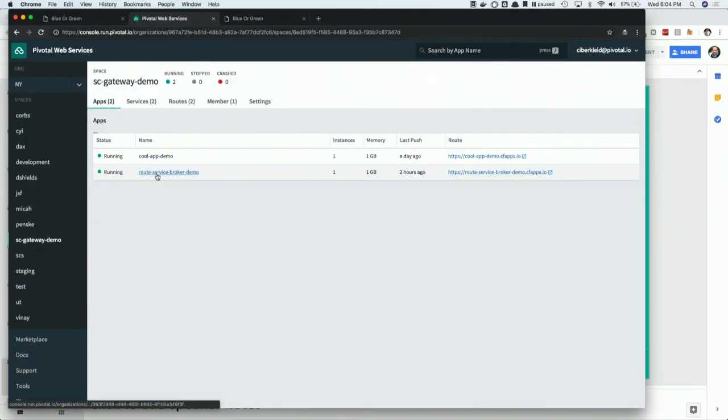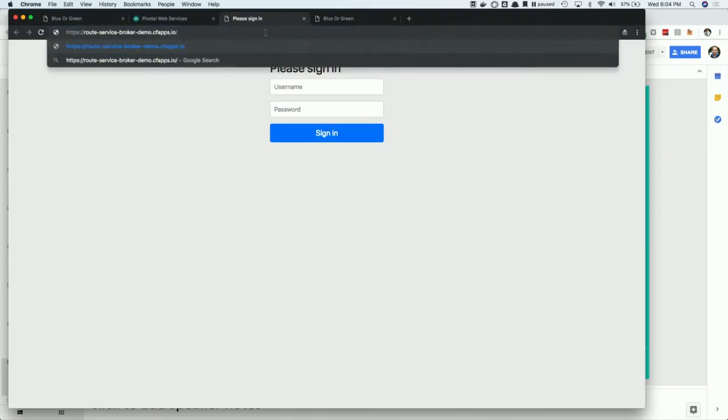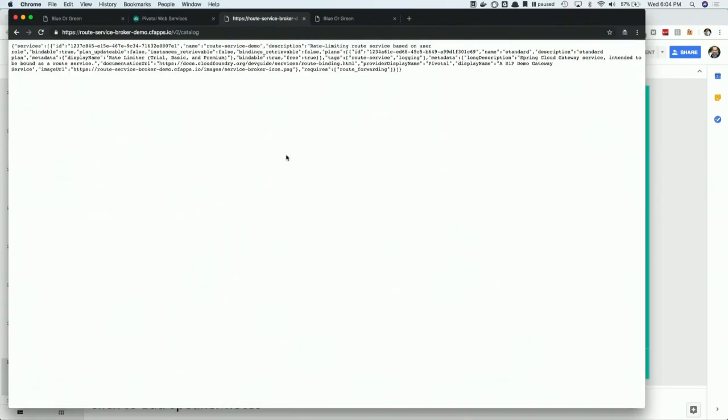So first, let me show you this route service application. I'm going to go to an endpoint that is related to the service broker, Open Service Broker API. And I'll authenticate as admin in this case. So you can see here, it's a bit hard to read, but this is the plan that describes what is going to be shown as the catalog when I add this to the marketplace. So let's go ahead and do that.